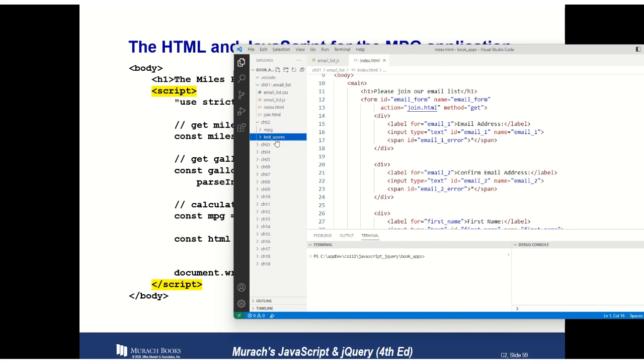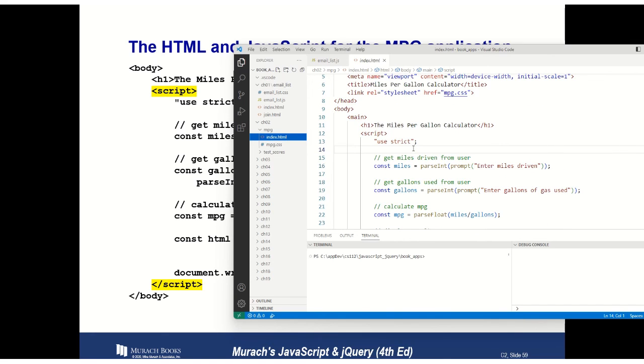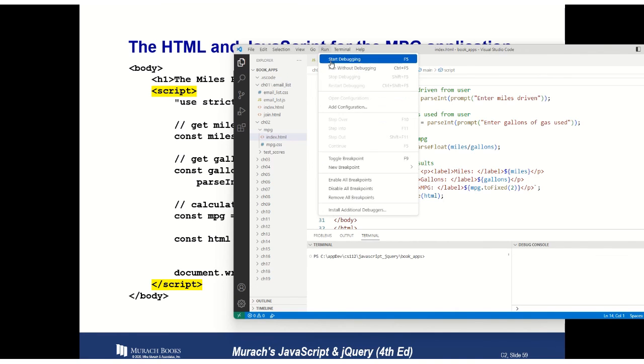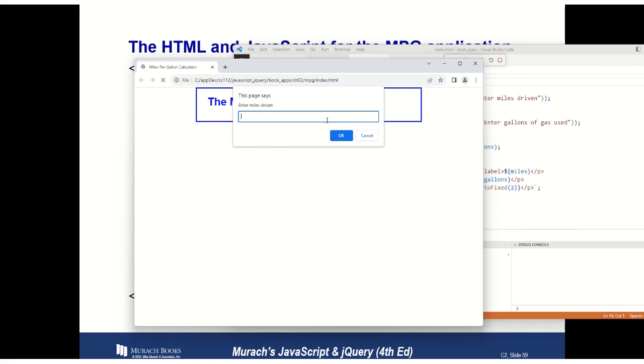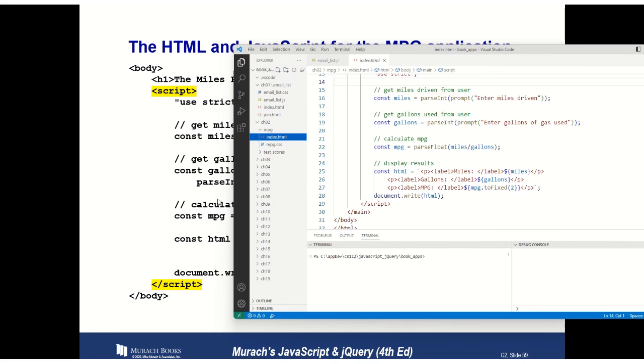So here, the MPG calculation, you can see you have the index file here, and then you have embedded JavaScript here. If you try to run it, it will look like this. Enter miles driven, let us say 60. Enter gallons of gas used, 2.5. So you get 60 by 2, because 2 is an integer, so 2.5 is treated as 2, and then you get 30. Okay.